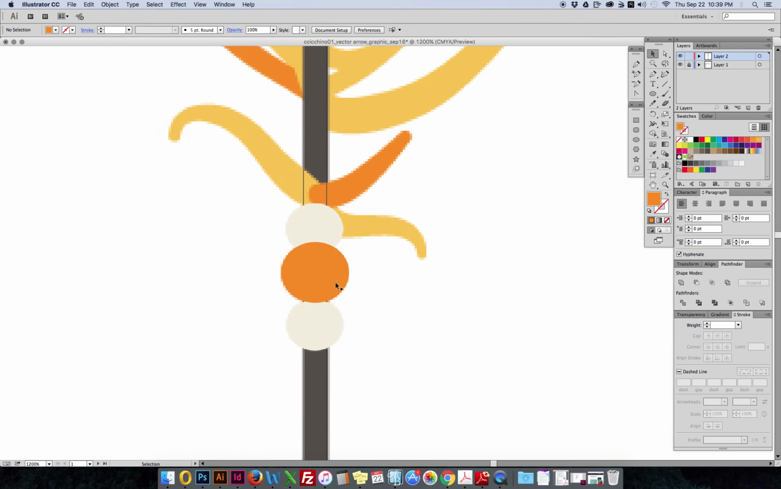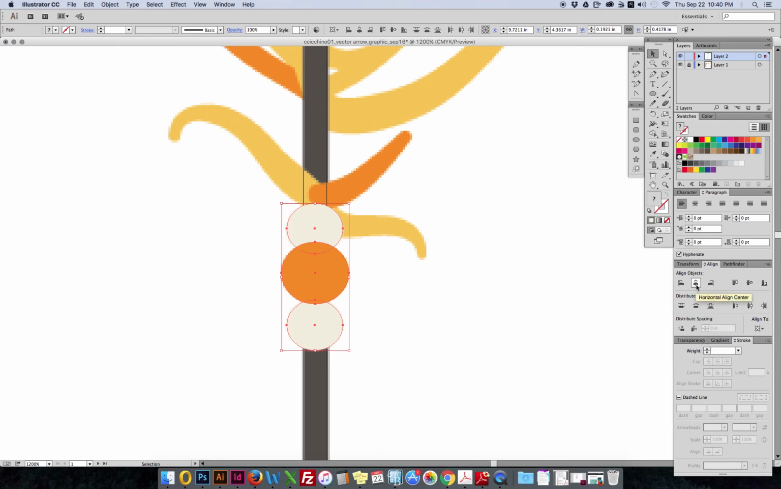Now the circle is in front. I can readjust it. And now they are in line. If I want to line these up a little bit better, I can select all of them by holding down Shift, click on one, Shift, click on another one. I can go to my Align palette here, or my Align palette here, and click on Horizontal Align Center.